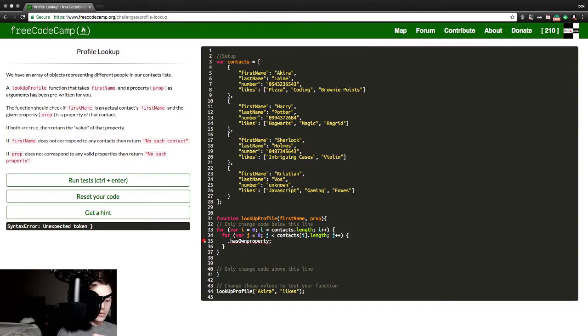Loop through the array of contacts. Check if the first name matches. If it does, check if the prop exists and return the value. Oh, no need for the nested loops here. You don't have a multidimensional array. Oh, I thought all of these were its own little array. My bad. I thought it was first contact and all their info and so forth, but I read that wrong. So let's get rid of this.